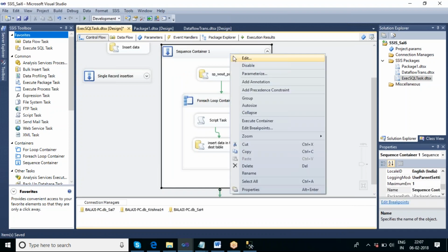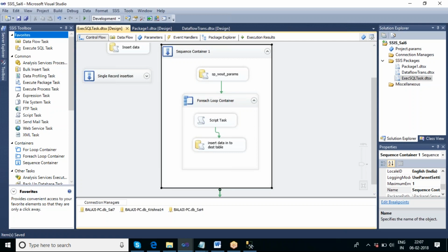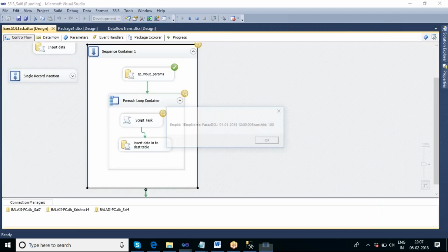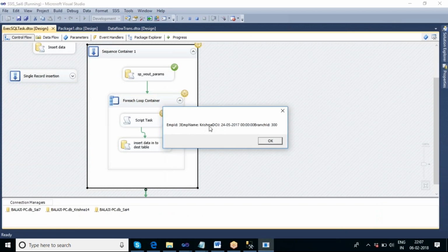Now let me go and execute this. This package will now take the parameter values as input parameters and give me the data for 1 and Krishna. Now you can see employee 1 is coming. Now you can see Krishna also is coming.